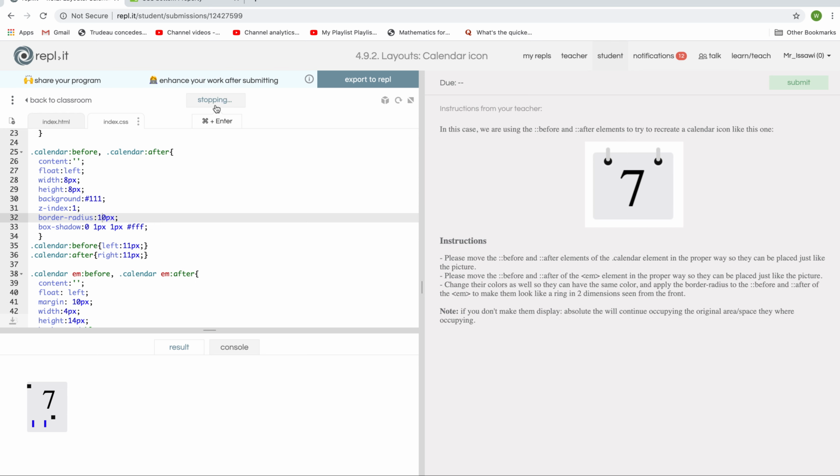Changing it back to 10, we notice that it's a dot. Now, what do we have to do? We have to move these dots somehow. And that's, please move the before and after elements of the calendar element in a proper way that they can be placed just like the picture.